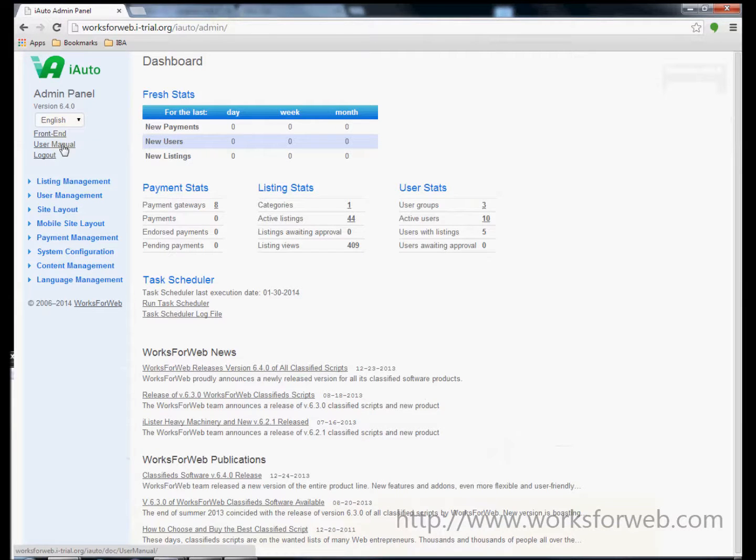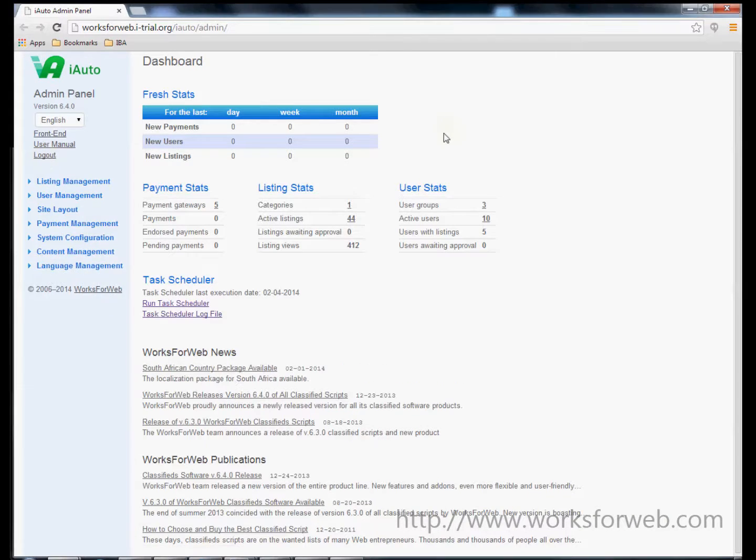Next, there's the user manual. The user manual will be a great tool for any time you have any questions about how the software works. And finally, there's logout. Clicking logout will just take you right out of the admin interface.